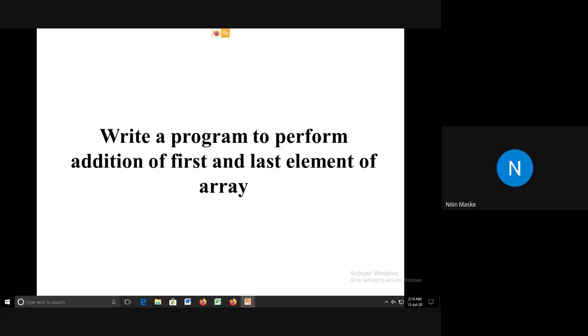ज्ञानेश्वर लोहार, can you hear me? माधुरी डोंगरे, रोल नंबर 11.